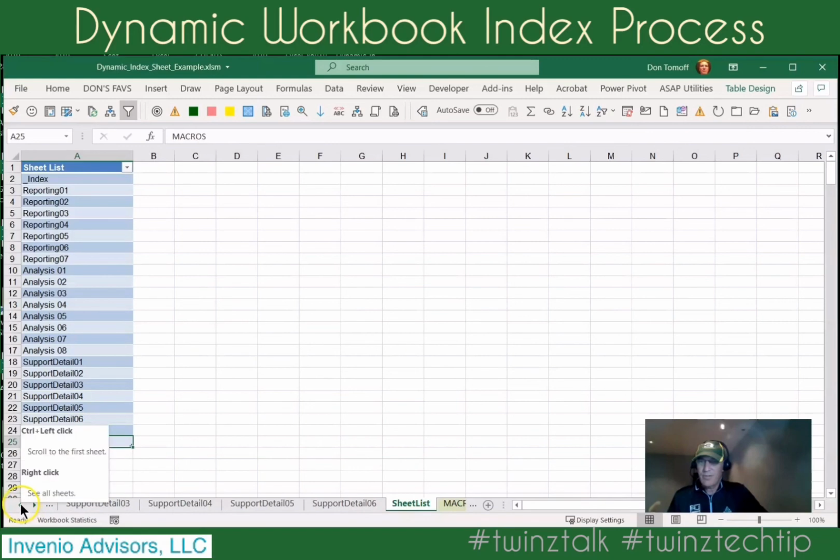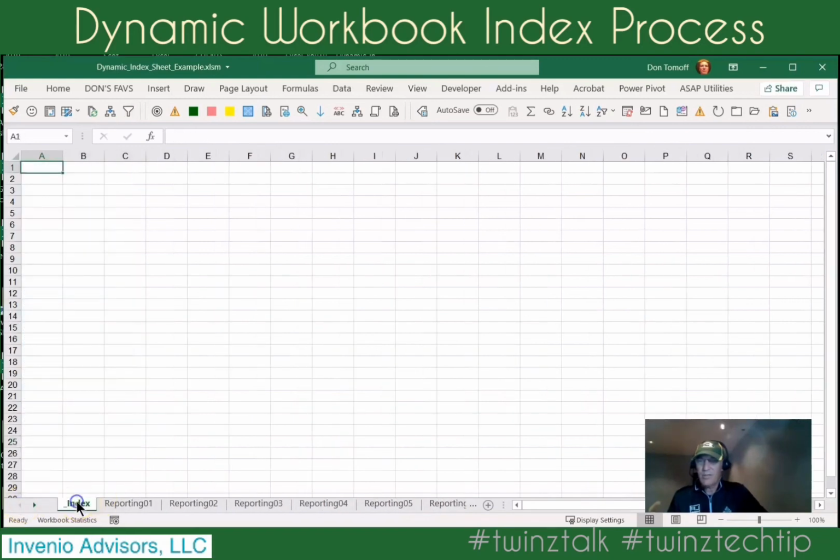So that's step one, and in the next video we will talk about the next step, which is creating the ability to automatically update that and creating our index table, which will be done using Power Query.